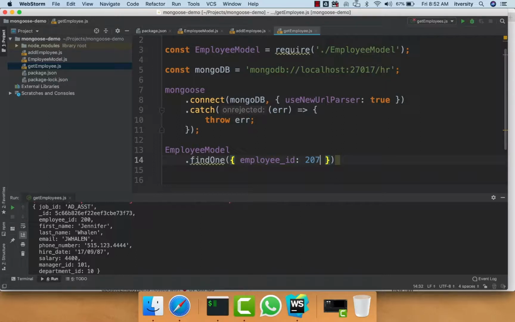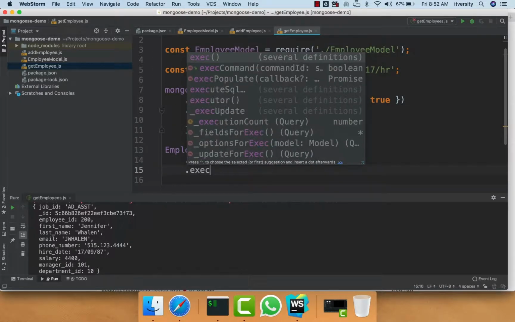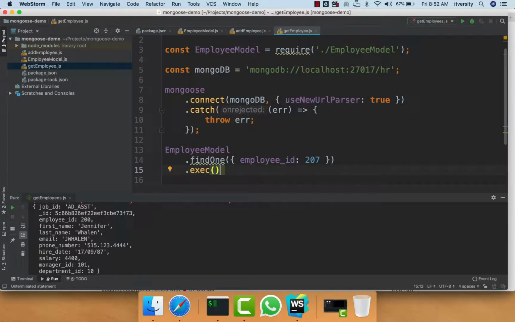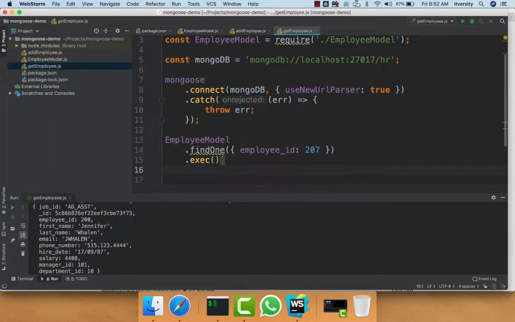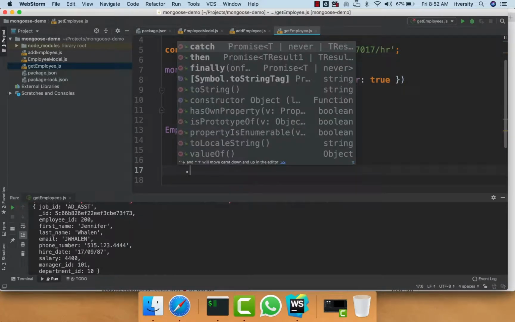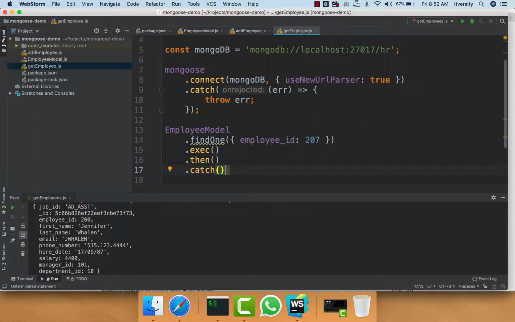When we execute this find one, it will return a query. It will not actually execute in the database and fetch the results. To execute this query object, we have to invoke exec. It will take care of executing against the database. Once it is executed, it will return a promise. As it returns a promise, we have to implement then as well as catch. Then for fulfilled and catch for rejected.